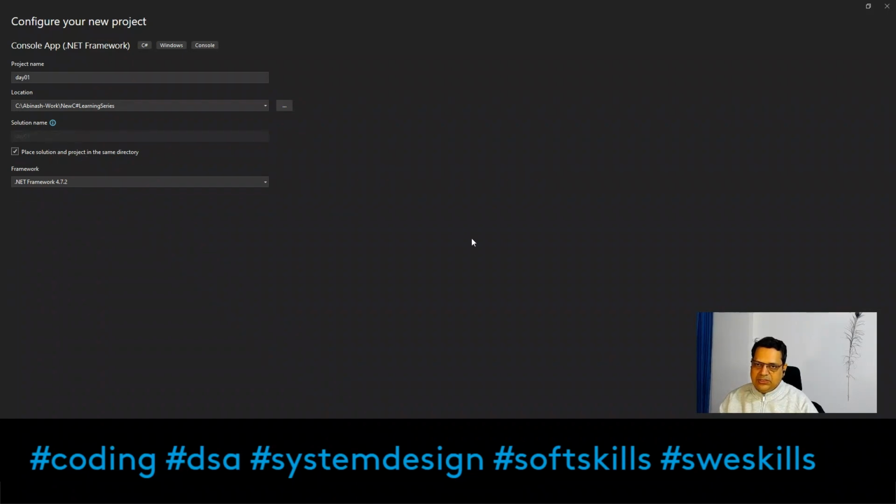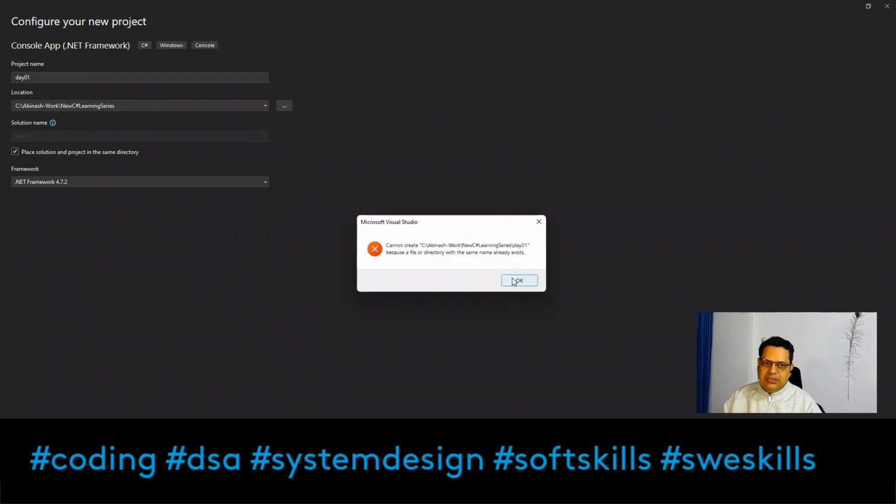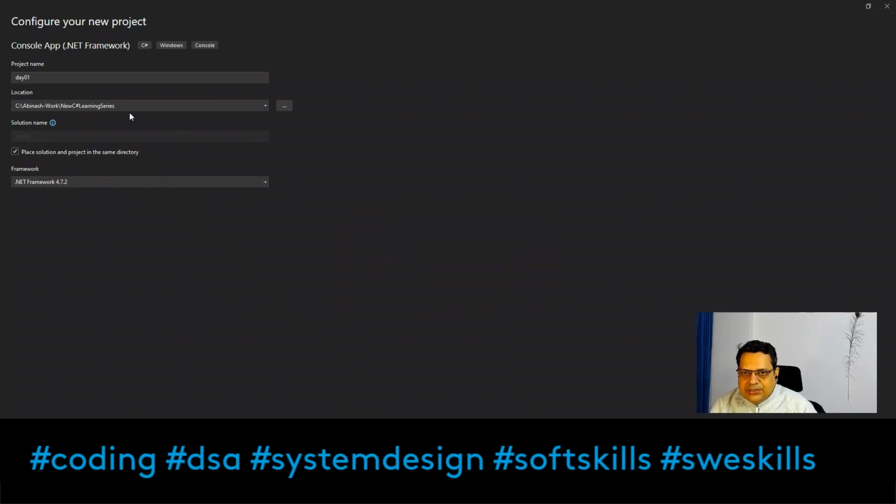Place the solution project in the same directory. I would create it. It says an error because a file or directory with the same name already exists. So let me try it like this, still not. Okay, so just create d11 001, so 001, and create it.